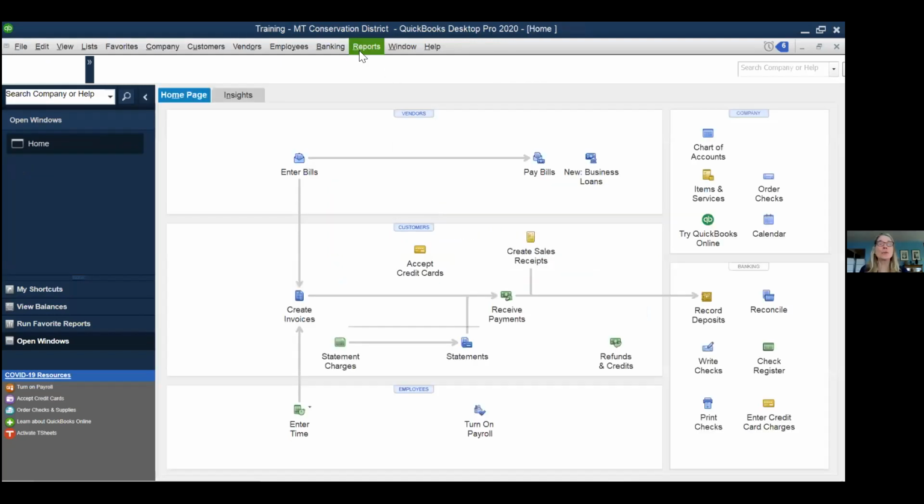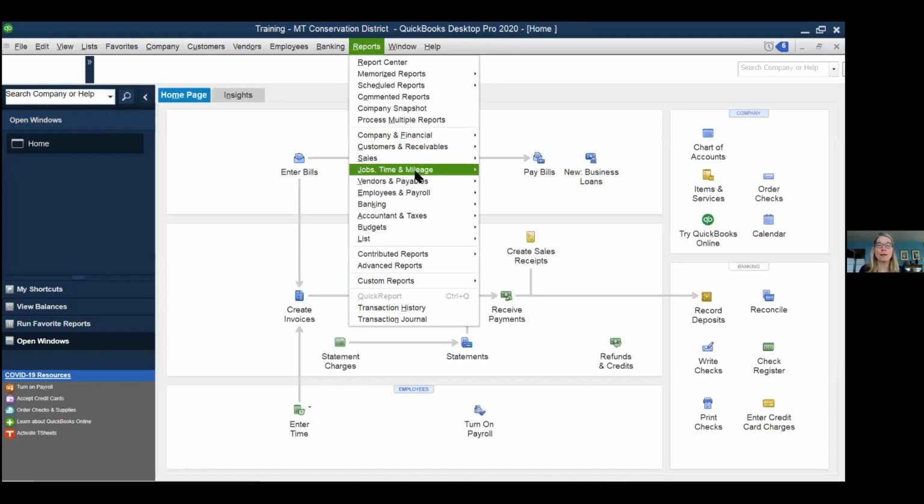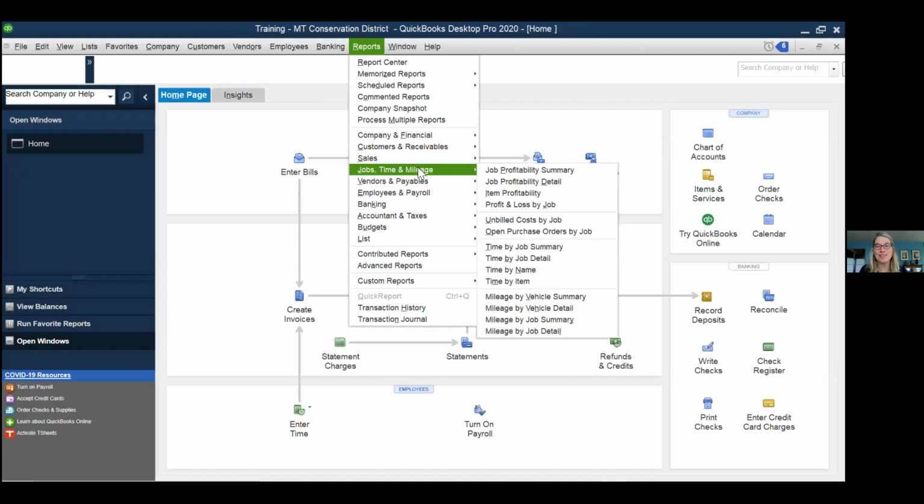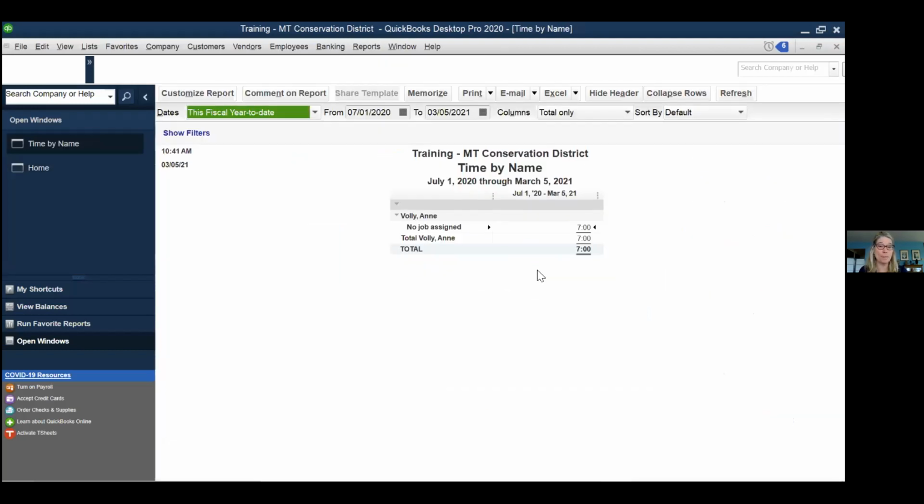If I went to reports and then jobs, time, and mileage, I could also do some other types of reports. I could do a time by name report. So that's really focusing on what name was associated with that volunteer work. And see how it's not a detail, it's a summary level report.